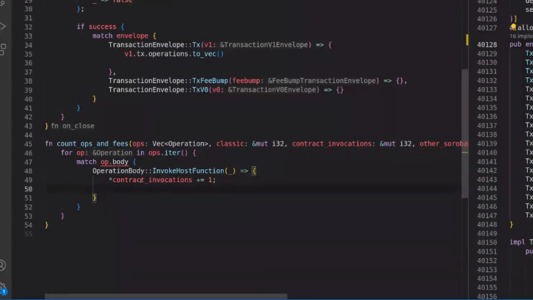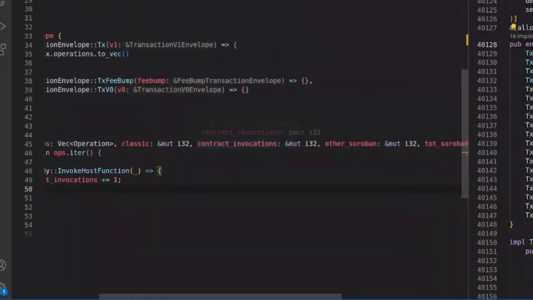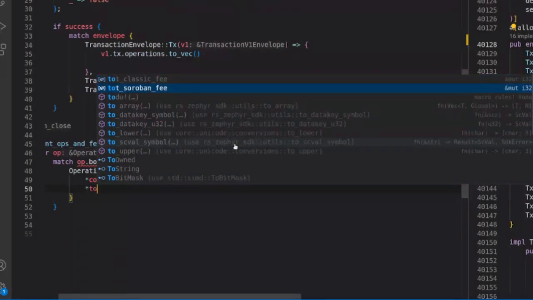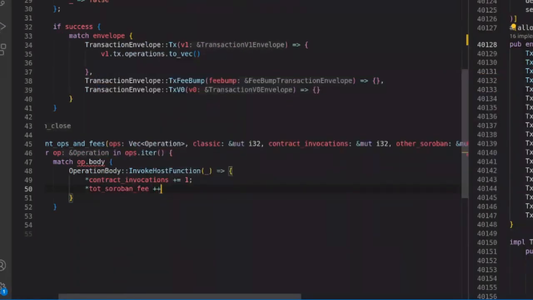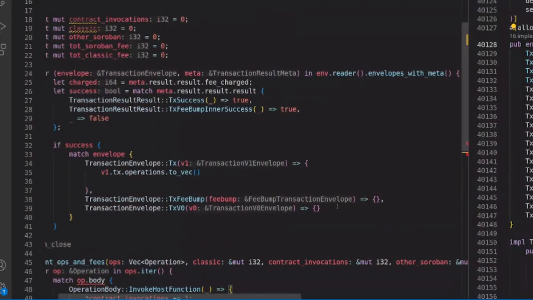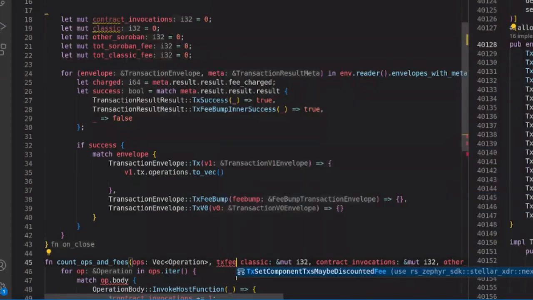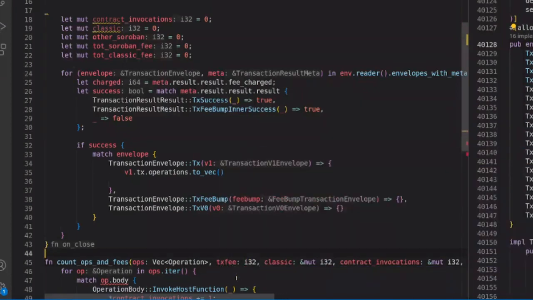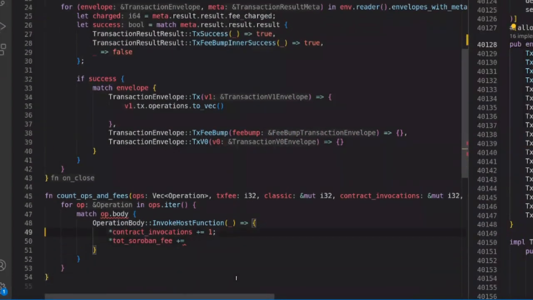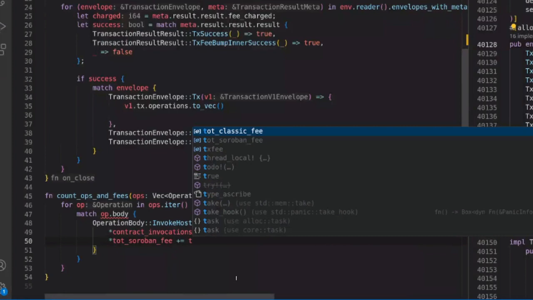And now we need to add the total Soroban fee. And this is actually something that we need from the transaction fee. Okay, so let's add another argument here. And this is going to be our EX fee.